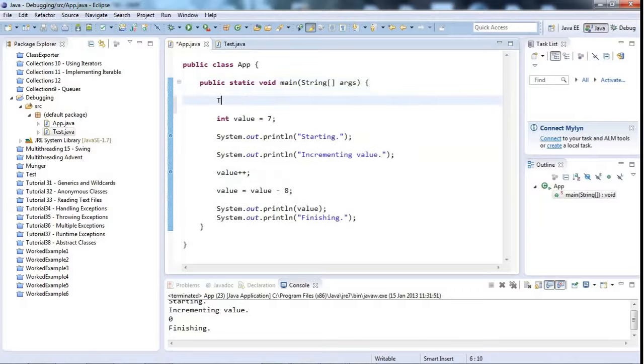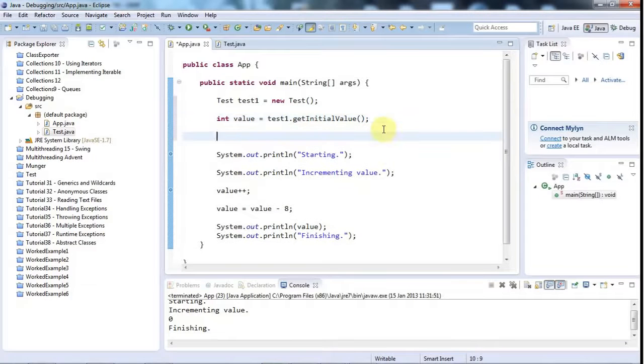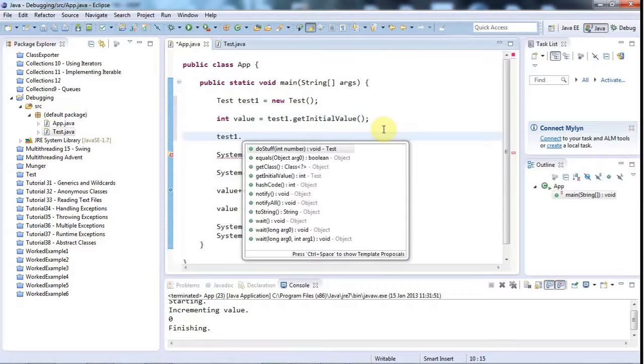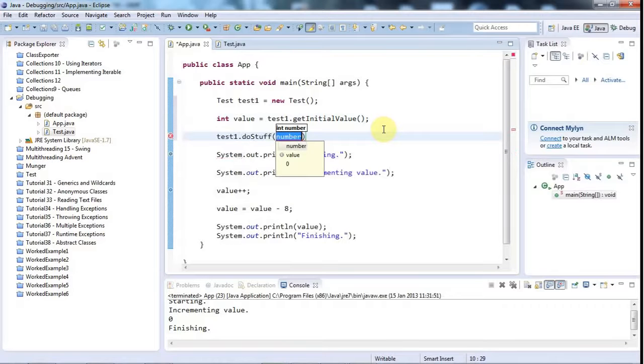So I'll have a test equals new test, or I'll call it test1, just to make it a bit less cryptic looking, and then say test1.getInitialValue, and I'll use that to initialize value. And then later on we could say test1.doStuff, and I could pass in value again, and then we could carry on with the rest of the program.